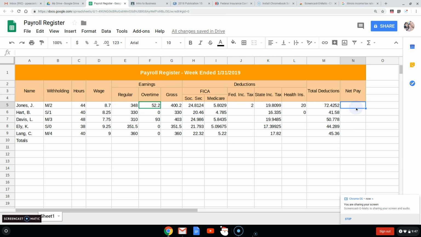And finally, net pay. Well, net pay is how much we get out of our paycheck in what's left after the deductions. So we're going to press equals for our calculations, go to gross pay, subtract from our gross pay our total deductions. And again, that can be filled down.